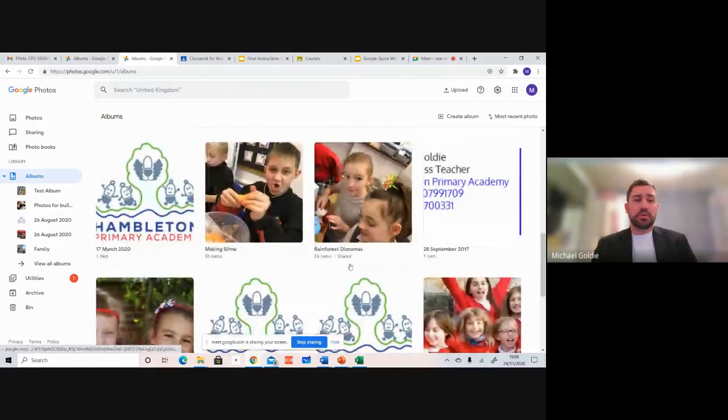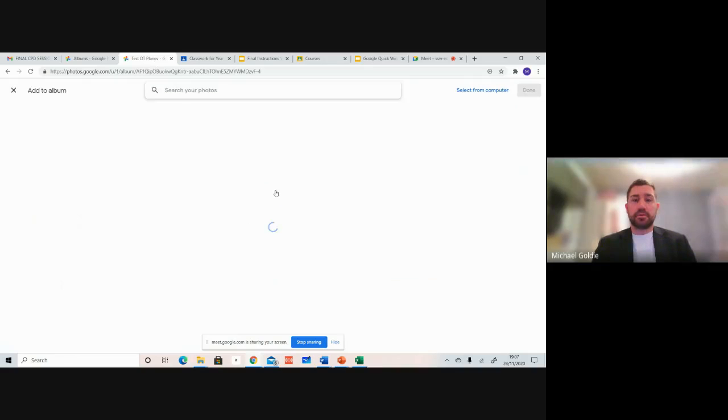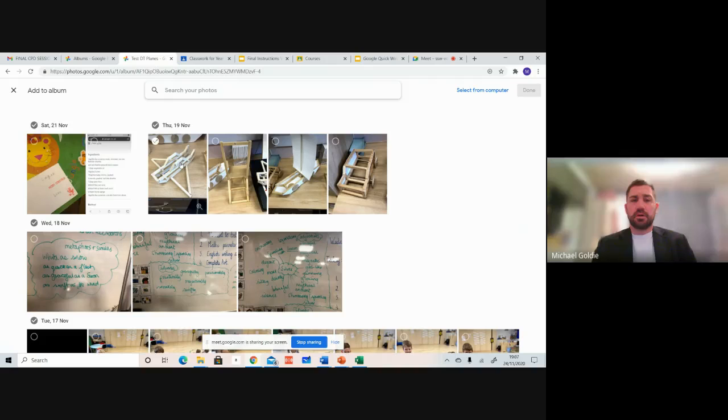Okay. So the next thing I'm going to do is I am going to just go back up to this button here, and I'm going to create an album. And I'm just going to call it Test DT Planes. Whatever. Here, I'm going to click on Add Photos. And as you can see, the photos I took automatically populate and come up here. So I might want to put in just this picture here.